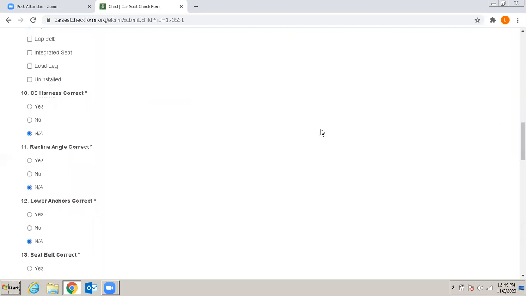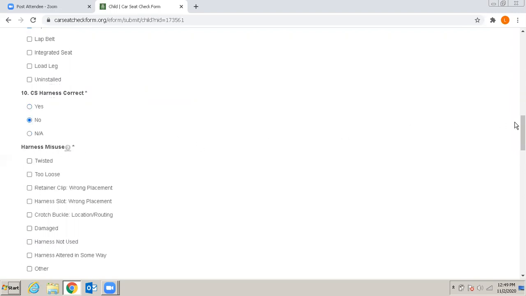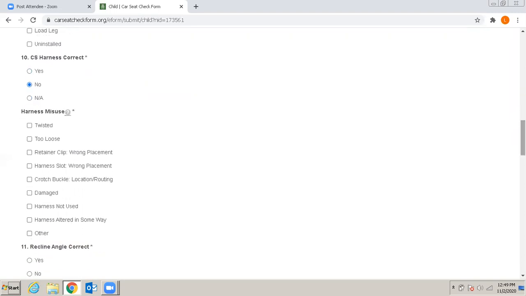And then how is the car seat harness? So if you say it was correct, then that's it. You don't have to go on any further. If you say it was not correct, then it gives you a lot of different options. Again, you'll select all that apply. So maybe it was too loose. It was not the right height. Anything that applies, you'll check off.